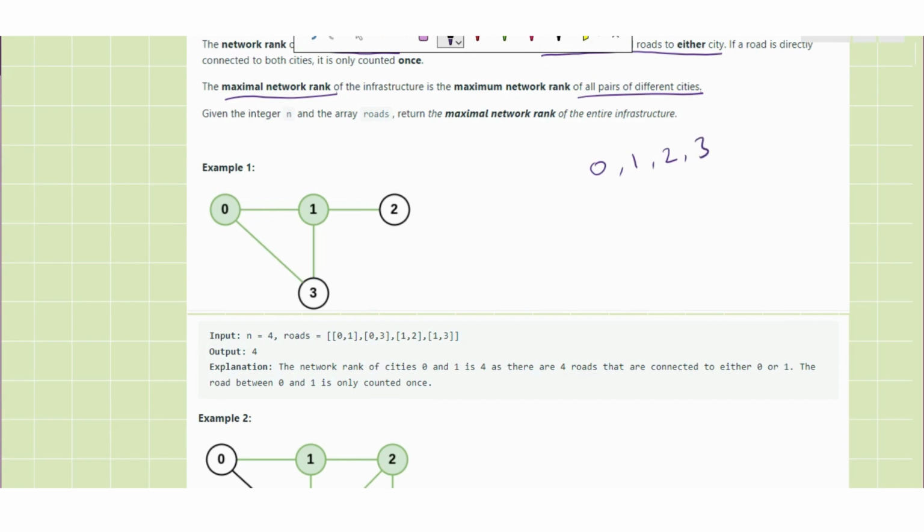And the connections between these cities are given as 0 is connected to 1, so this is the network. 0 is also connected to 3, so this is 0 to 3. Also 1 is connected to 2 and 1 is connected to 3. So what we need to find is a pair of cities taking which we get the maximum.